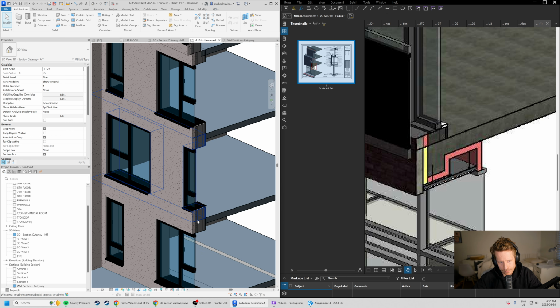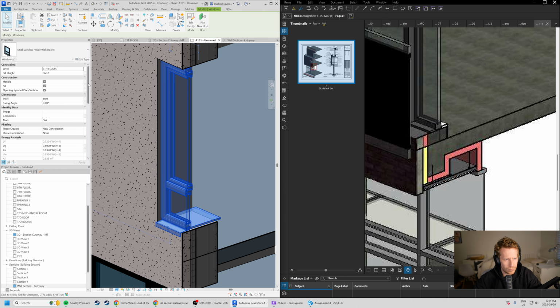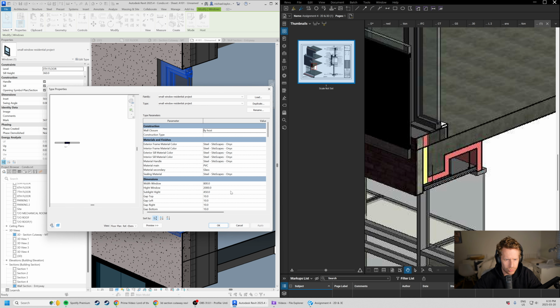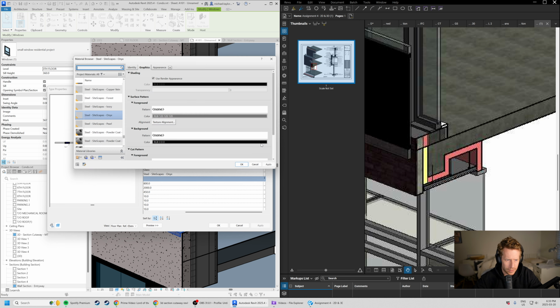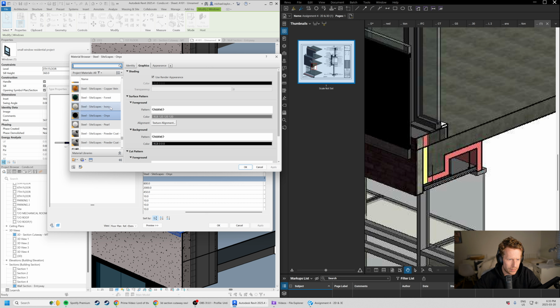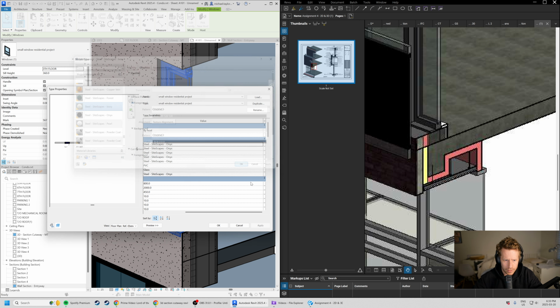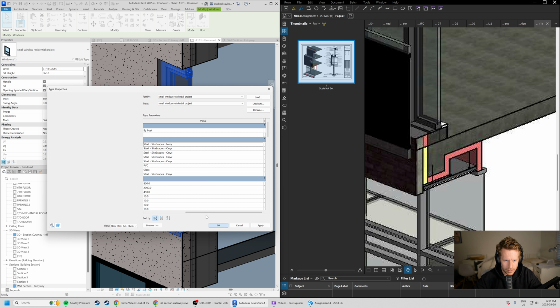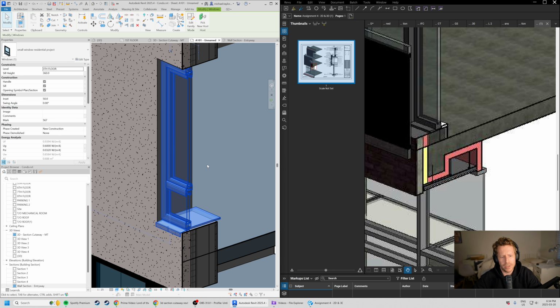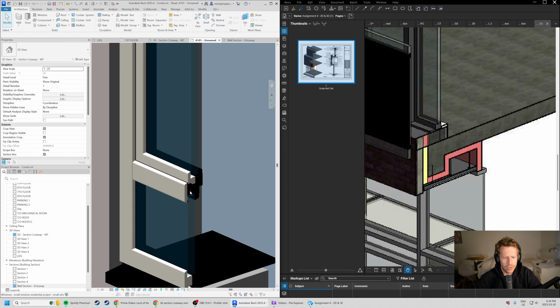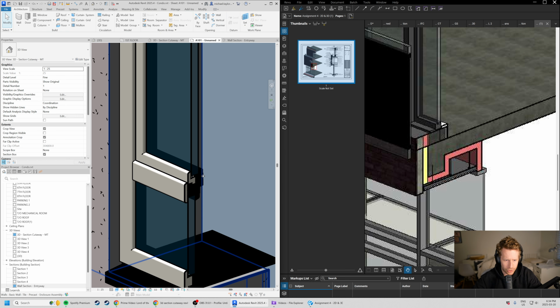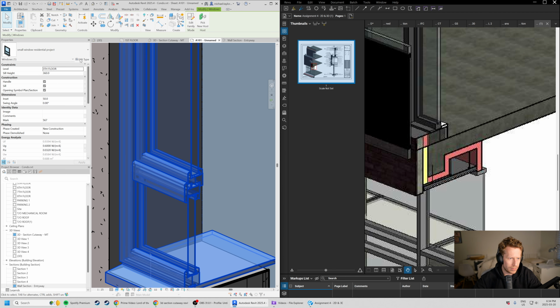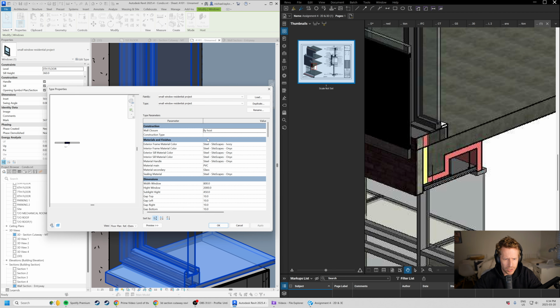Can I change any of this? Onyx. Let's see if I just change this to something. What happens if I just change? Oh, it's going to change every window. That's okay. So you can see if I change the material to something other than completely black, we're going to see just some additional information.